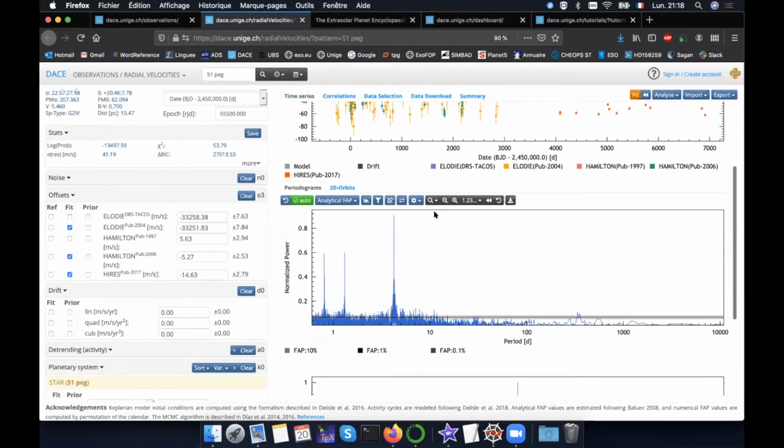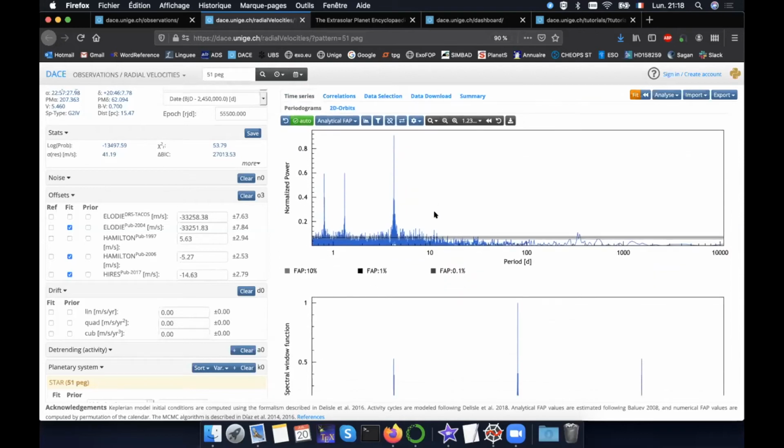Now for the periodogram, if you are not familiar with what a periodogram is, I think a few talks will clarify this in the future, including mine. Basically, you select one period and you look at how well you would fit the data with a sinusoidal component at that period. So if you have a peak in the periodogram, it means that at this particular period you have a very good fit of a sinusoidal to the data.